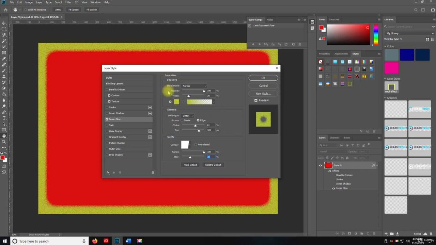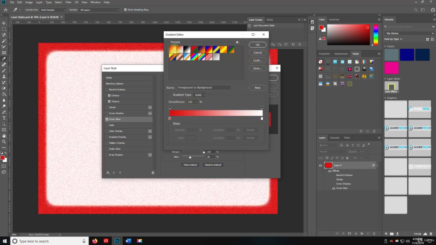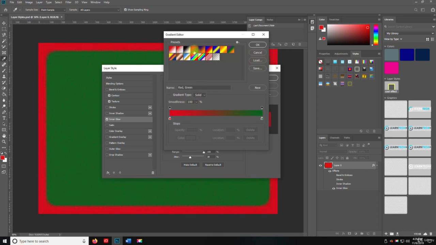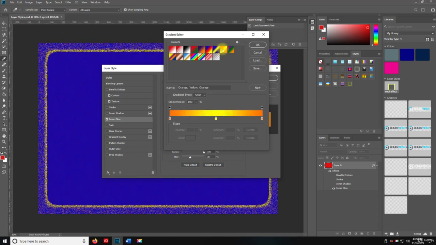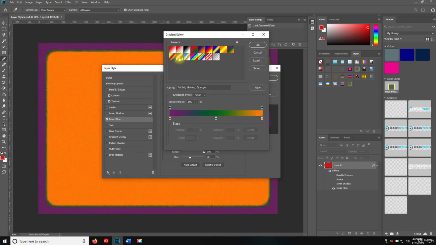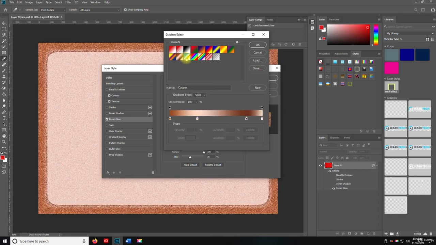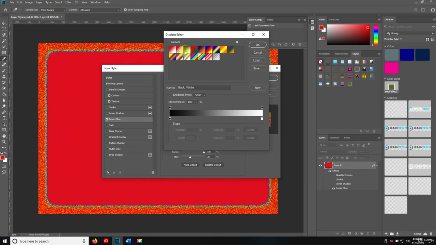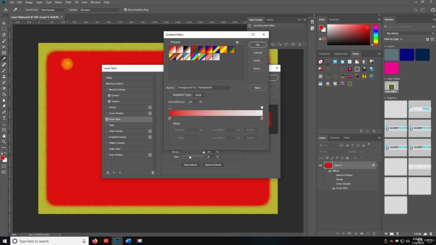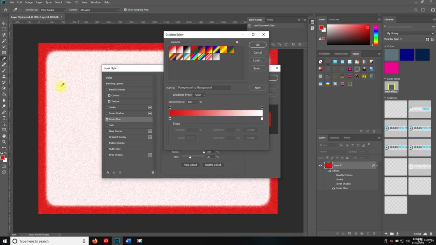Now, here's one more thing to talk about with inner glow. We can also do gradients. So if we wanted to, that's really cool actually. We could grab a default gradient or make our own and slap those in here and really customize this to our liking. So for example, that one I like. This one's really cool too.